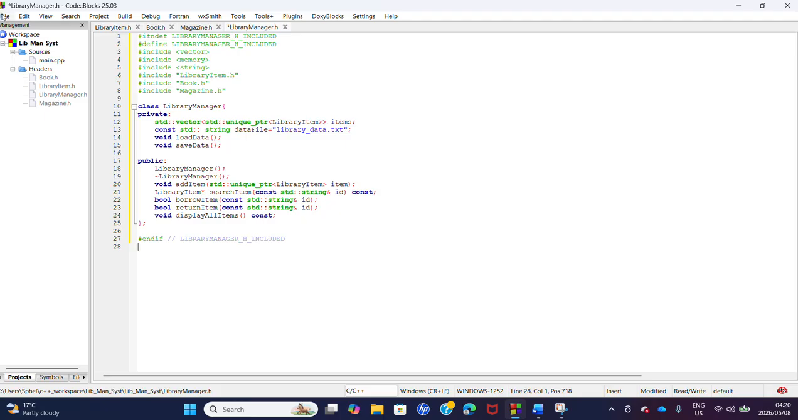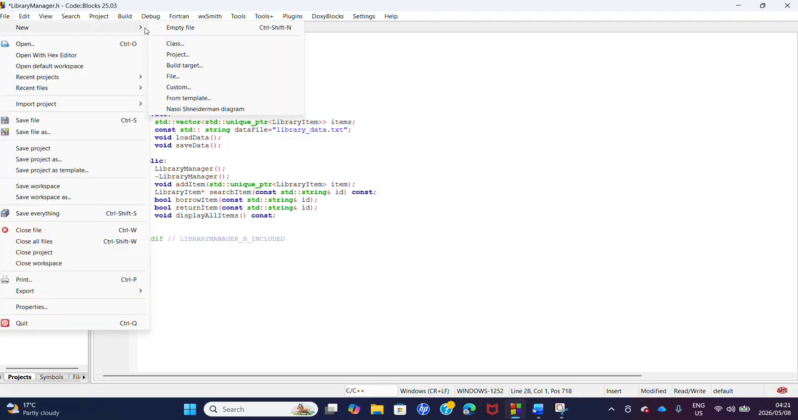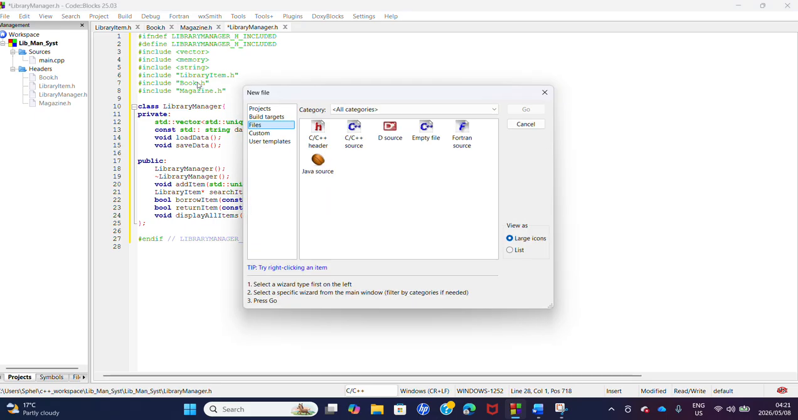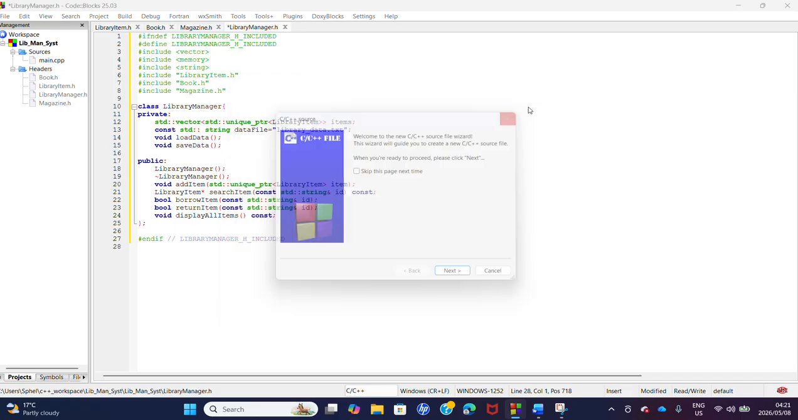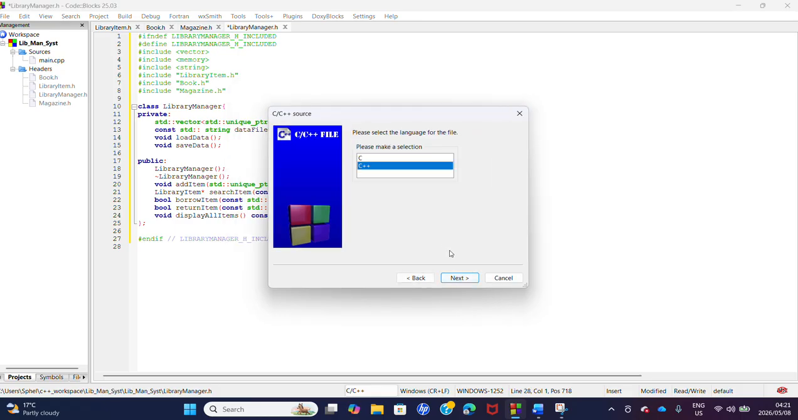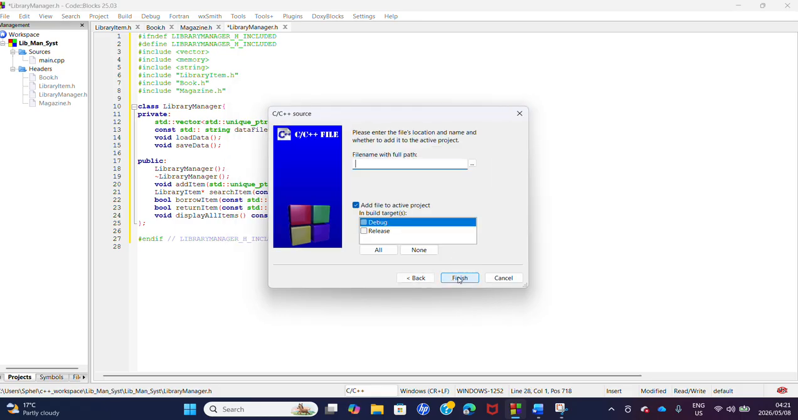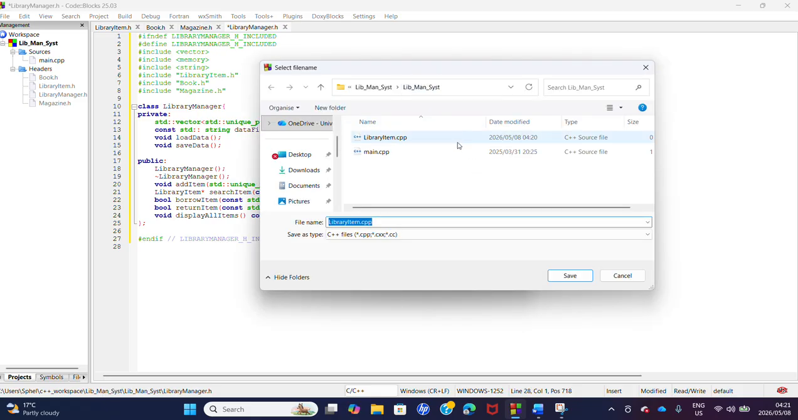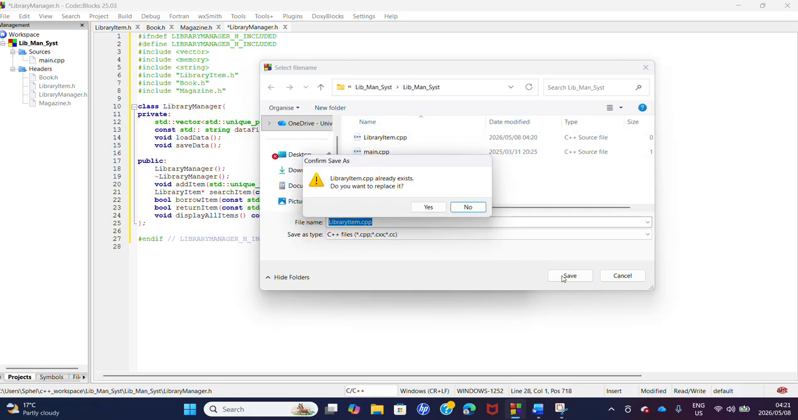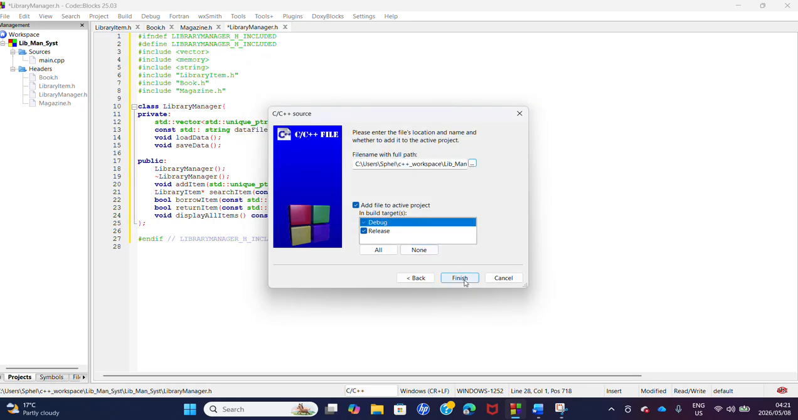So we go into File, New, File, CPP, C++ Source, and then click on Go. Next. We're going to call this one the library item. Library item. And select all. Okay, here we remember to save it in our project, in our library management system. Click on save. Okay, I want to replace it, and then finish.